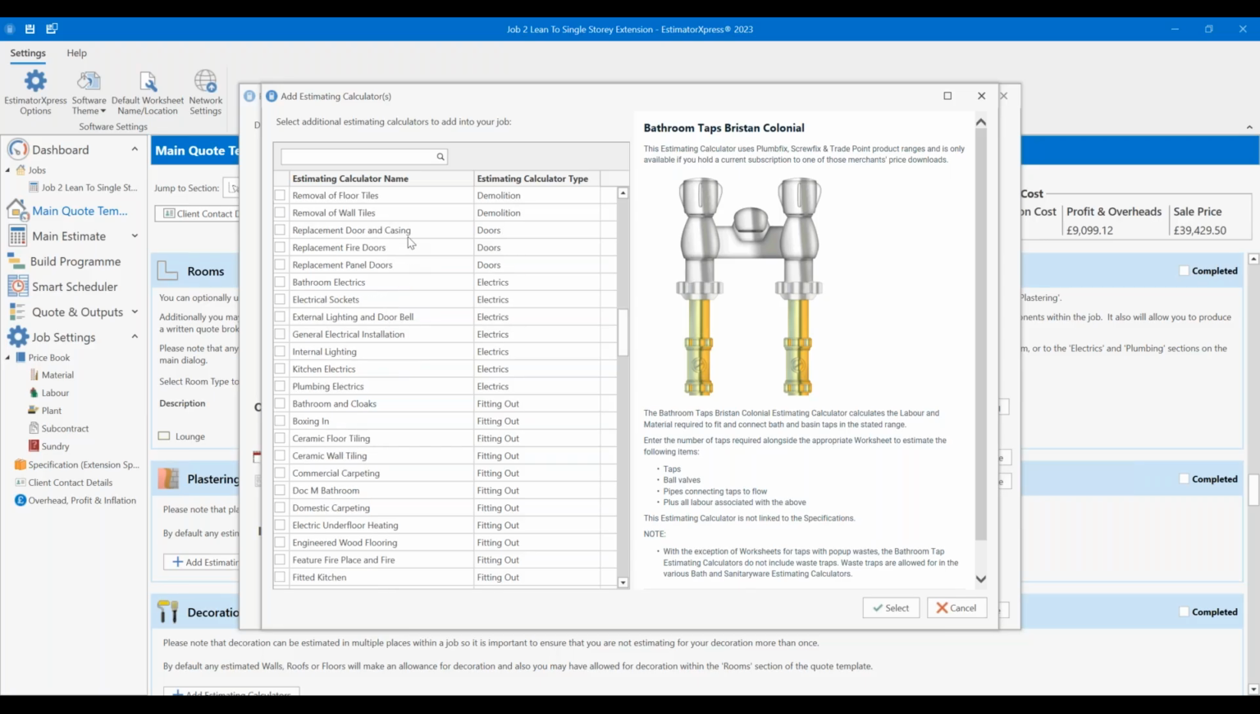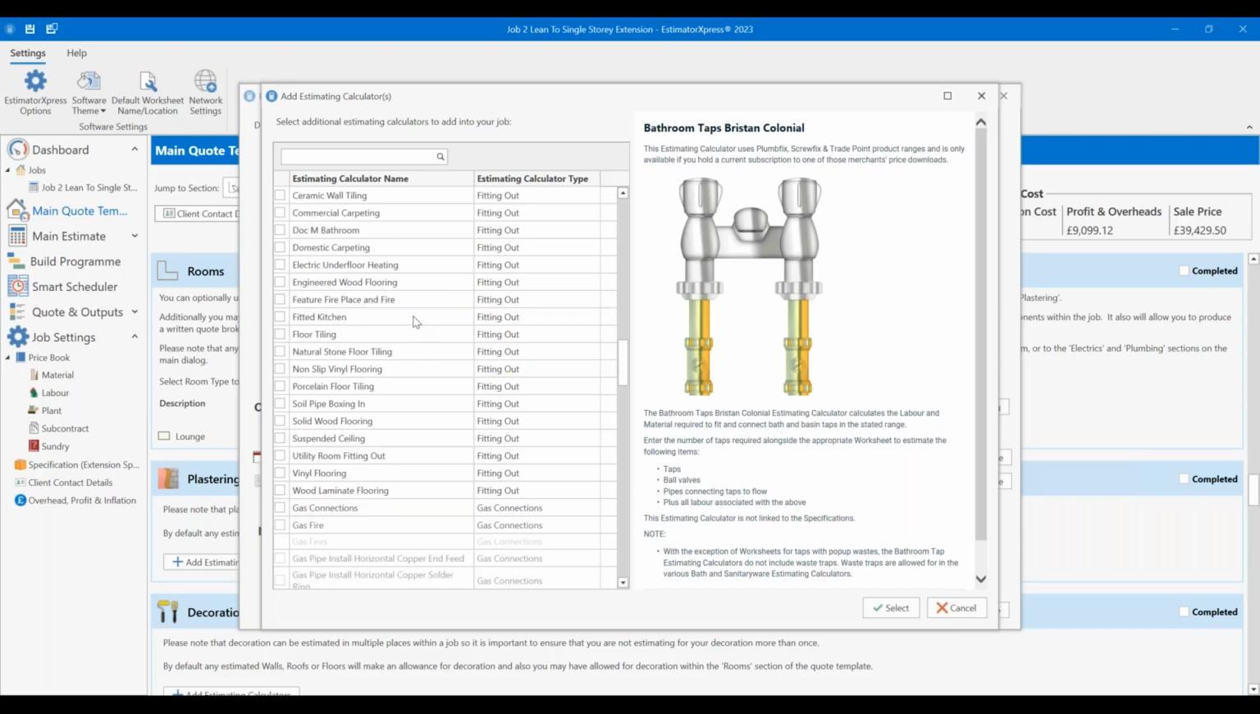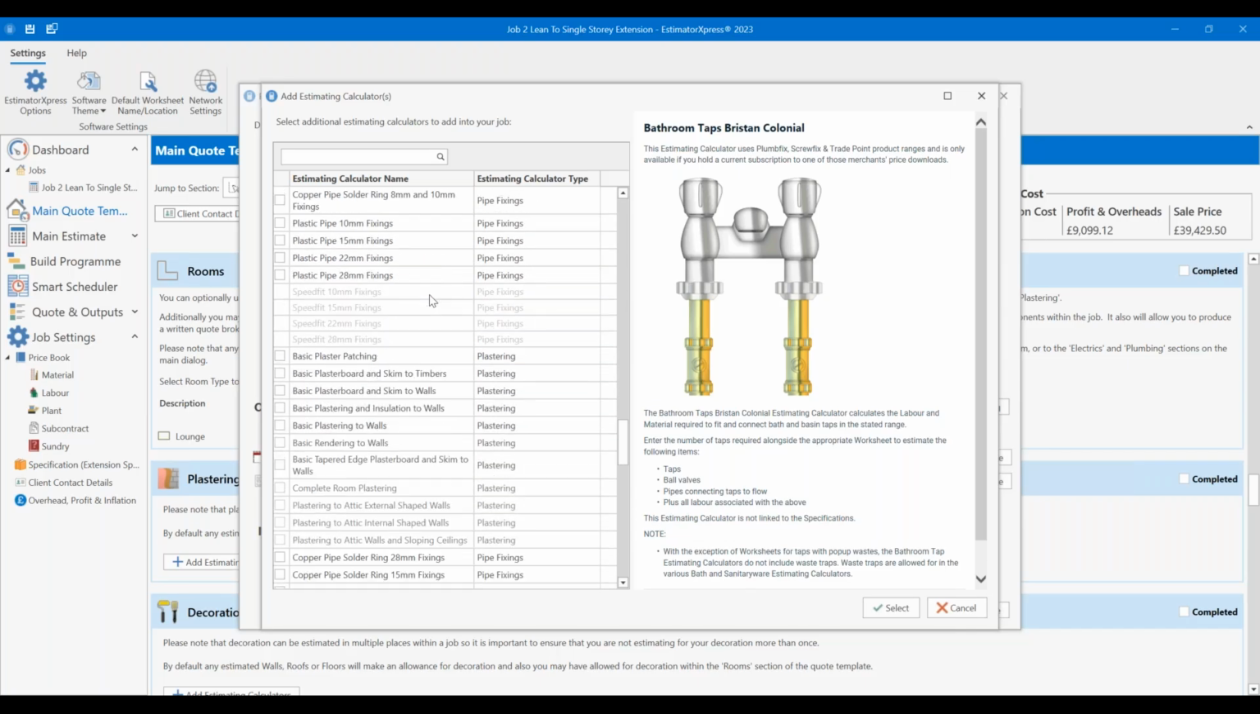Replacing doors and casings. Replace fire doors, replace panel doors. So we can do the doors, but not put new doors in. Just take the doors off the hinges, a new one goes on. Electrical works. It's good sometimes to do the rooms by electricals, but there are also templates in here. And all the fitting out, so much more appropriate for what we're doing.